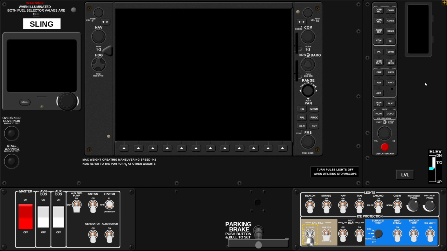But that's not possible currently in Microsoft Flight Sim, so I've created this elevator position indicator that just sits on the panel here at the moment, and gives a sense of where the elevator position is currently set.